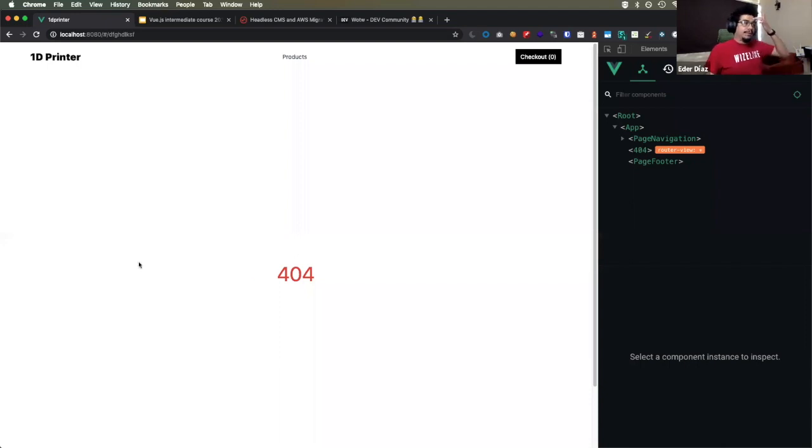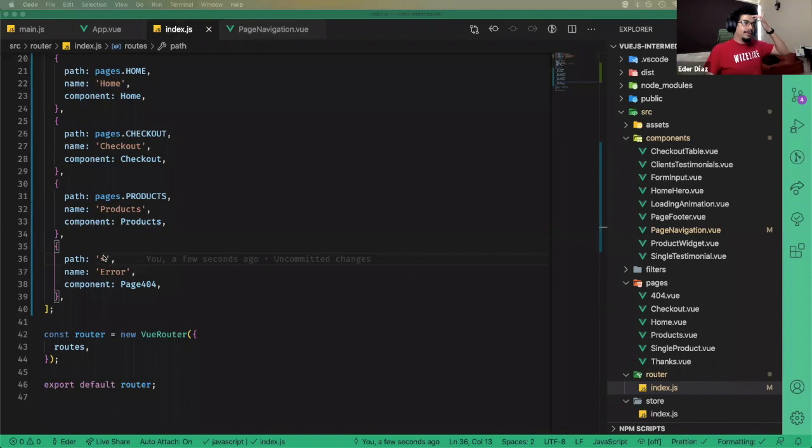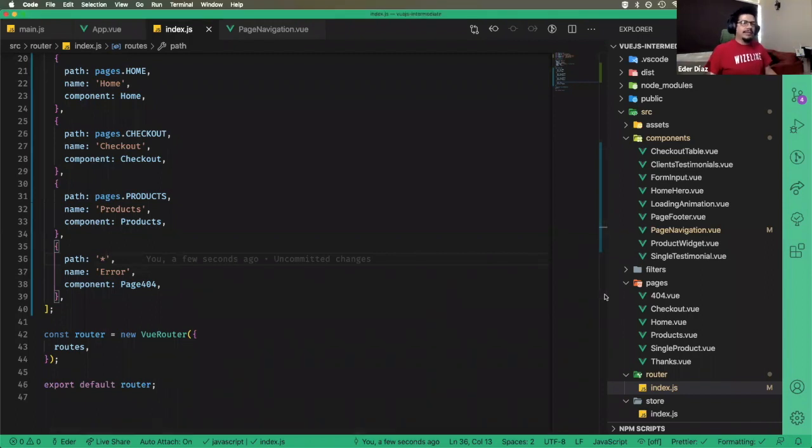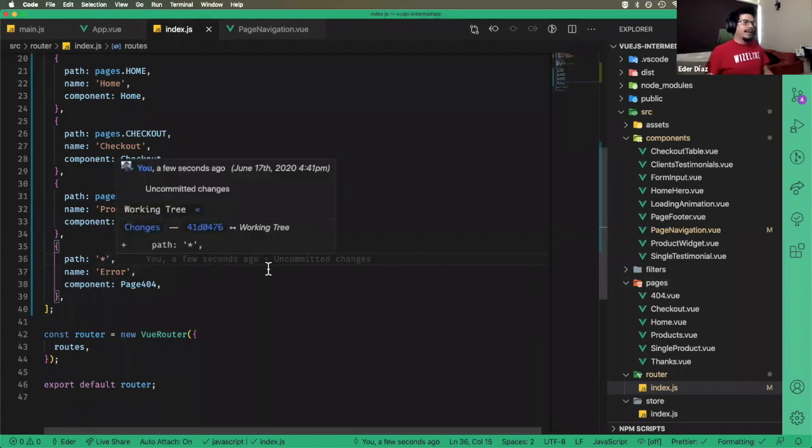I put the code here just so that you see that it's just the path with an asterisk. So that's it. And well, that's for error pages. Now, I want to show you a super pro tip in optimization.